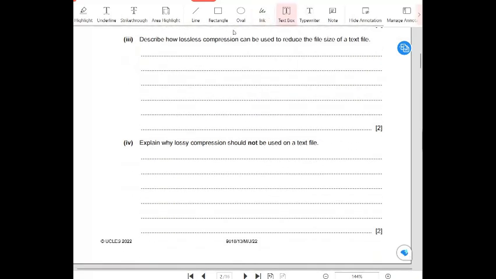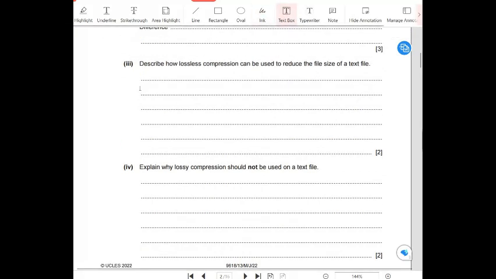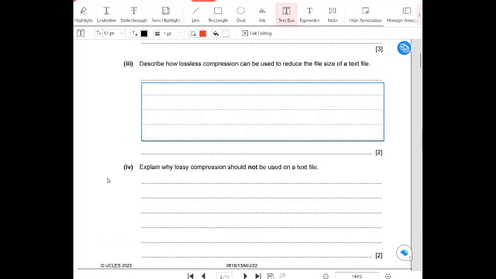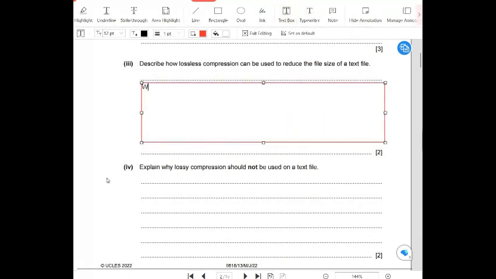Third part, we need to describe how lossless compression can be used to reduce the file size of a text file. So we can use run length encoding, which will identify groups of repeated characters. What it's going to do is replace those repeated characters with 1 copy of the character and how many times that character will occur.